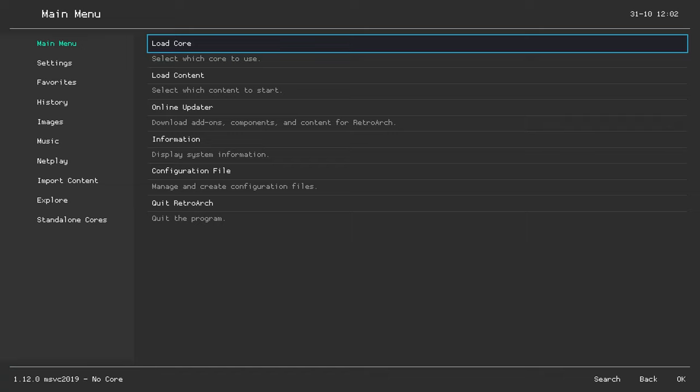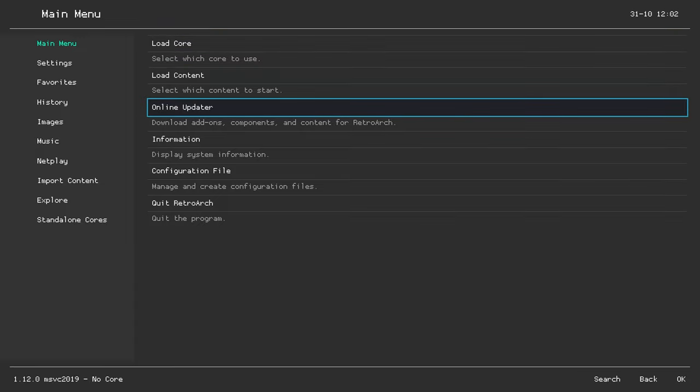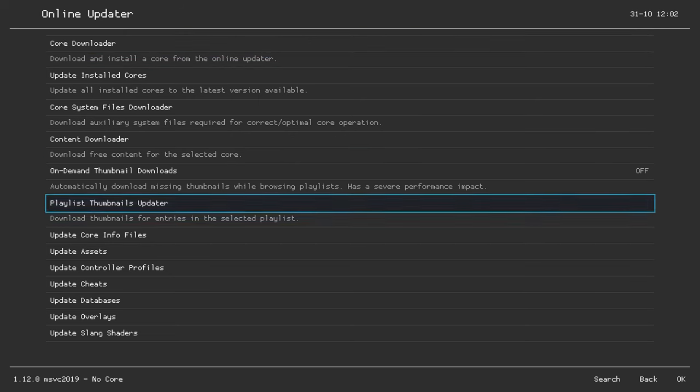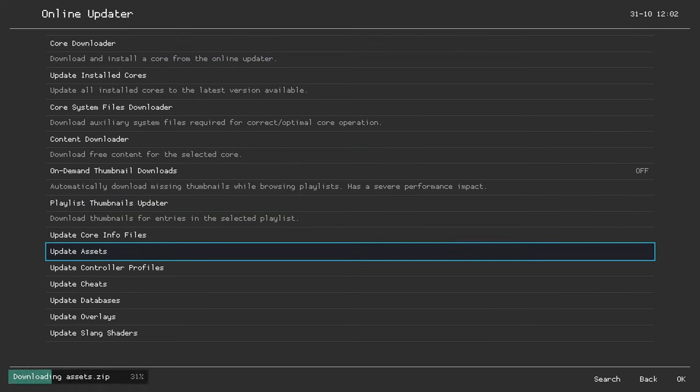And when you first boot into RetroArch, you will notice that it doesn't look quite right. It is missing its assets. So we just need to head to the online updater, scroll down to update assets, and press A and let it do its thing.